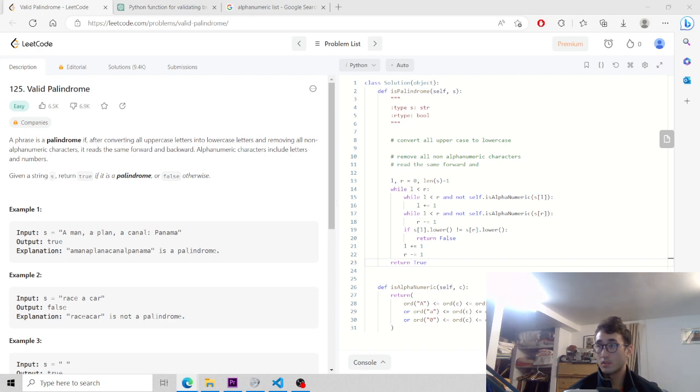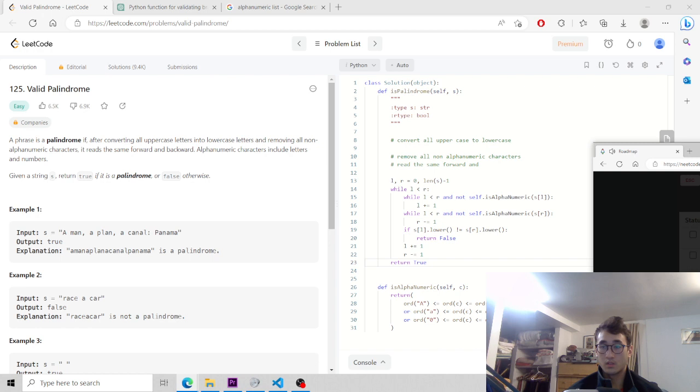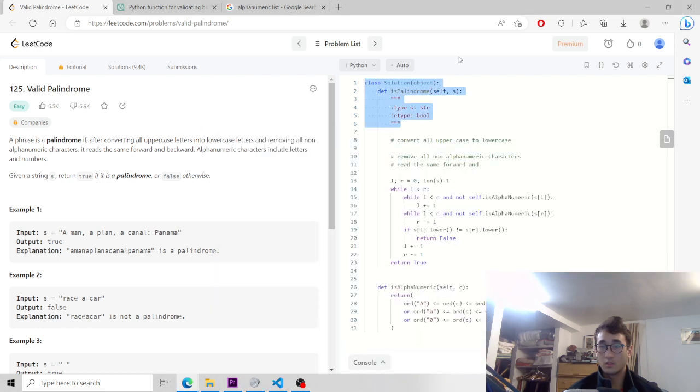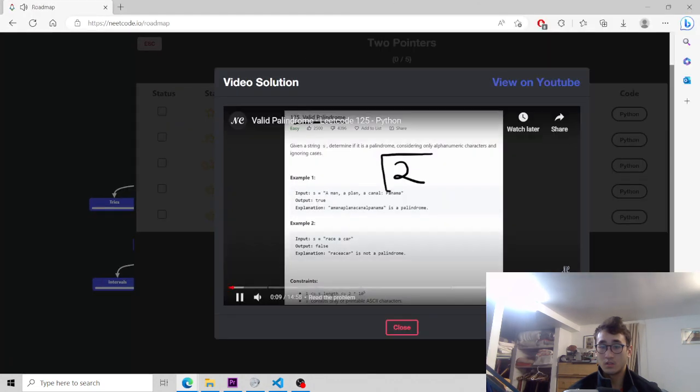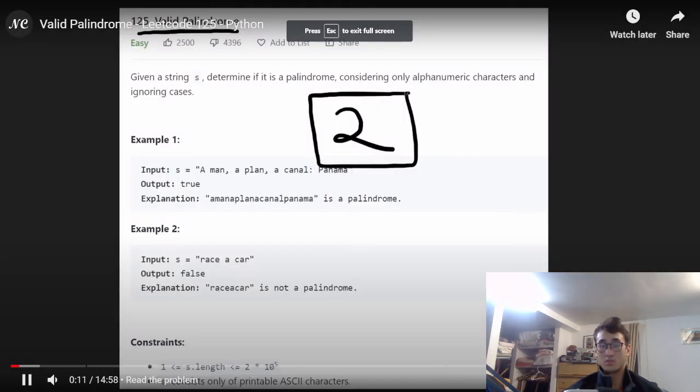Hey everyone, welcome back, and let's write some more NeetCode today. So today let's solve the problem valid palindrome. I'm actually going to be solving this 2 different ways, and I think both ways are definitely going to be helpful to know in an interview setting.